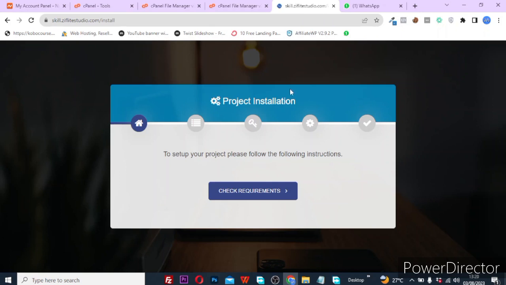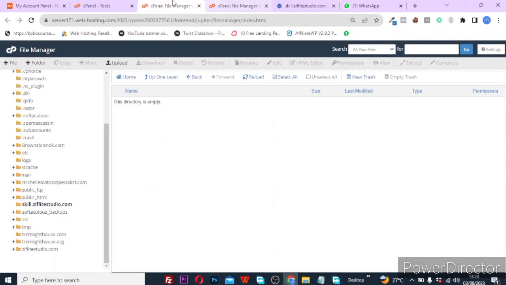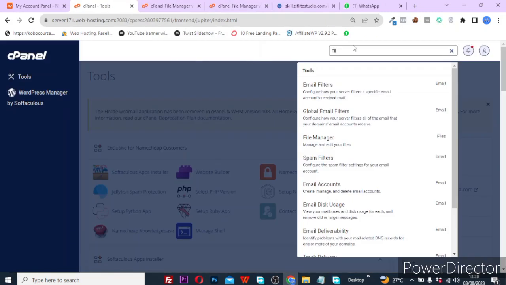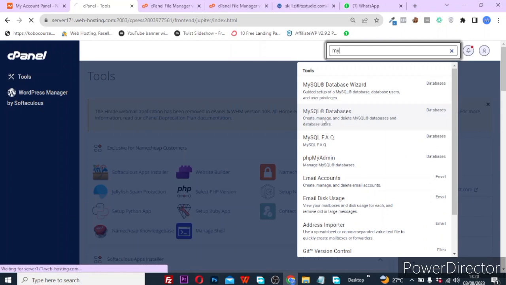All right, so what we're going to do now is create a database and put our SQL file. It is very important because this whole project is going to crash without a database. The database is where all our files, information, pictures and videos will be stored permanently. So we have to come back to our cPanel here. This is where my cPanel is, and what you just look for is MySQL database.